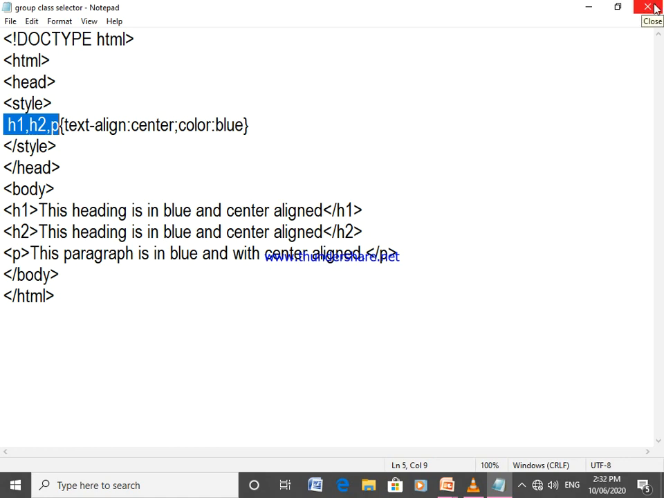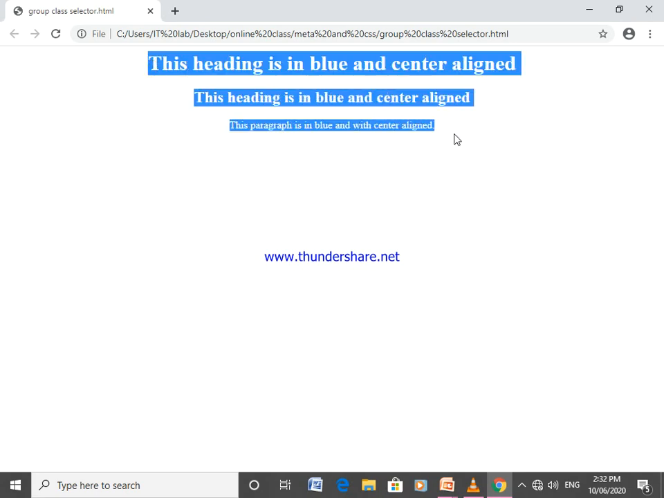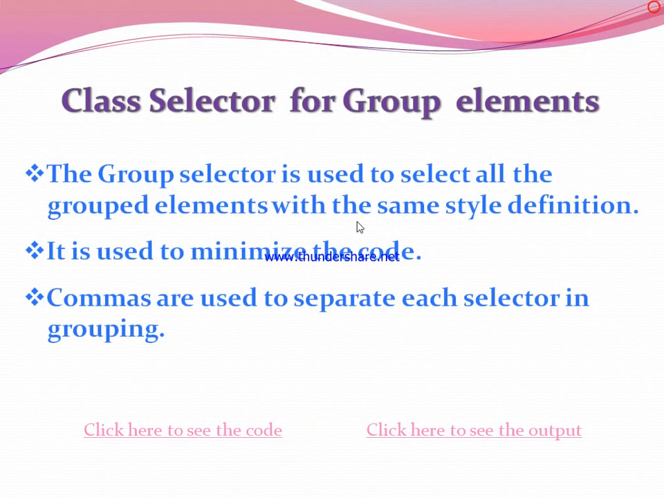See the output of this code, you will get the concept clearly. This heading is in blue, h1, h2 and this is the paragraph. All these three statements are highlighted with the help of the same style definition, that is its alignment is center and its color is blue. So this is the concept of class selector for group elements.